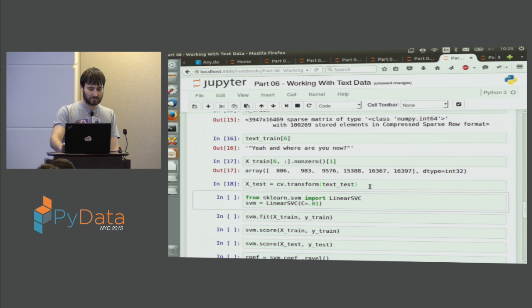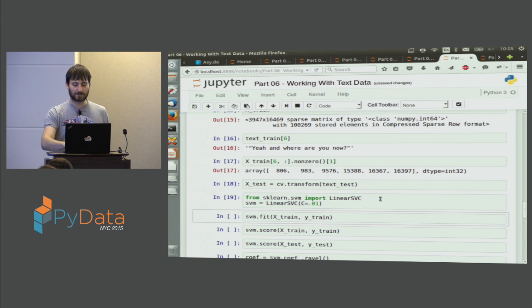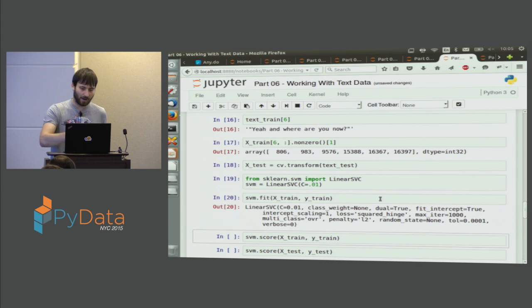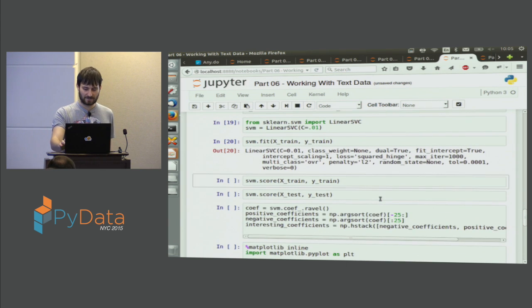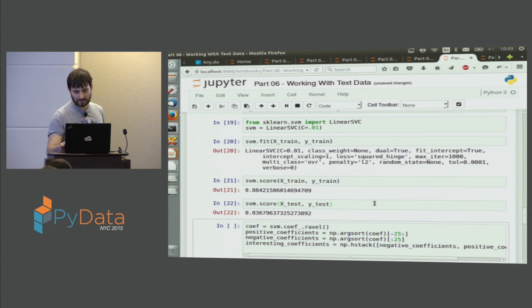And I can also transform my test data. So now I have two sparse matrices, one representing my training data, one representing my test data. And I can now train a linear classifier on it, for example. Linear classifiers are great for text data. I call the fit method on the training data, call the score method on training data. I get 88% accuracy. If I look at the test data, it's not quite as good, but looks reasonably well.